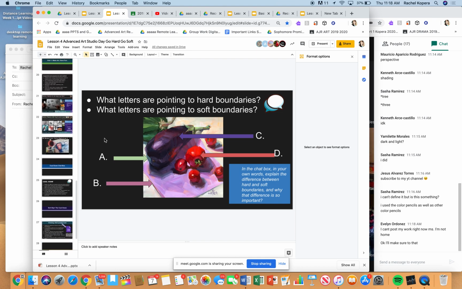Okay, hard versus soft boundaries. Warm up chat box. Which arrows are pointing to hard boundaries? Which arrows are pointing to soft boundaries? No one's typing in the chat box. That tells me you don't know the answer to the question.